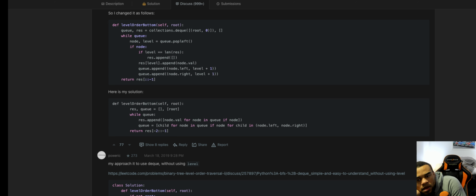So, what does he do? His solution is he has a queue. Well, it's not really a queue; it's just a list, where he goes for child in node left and node right. So we go through left first. So he goes for the node for child, if node for child in queue.